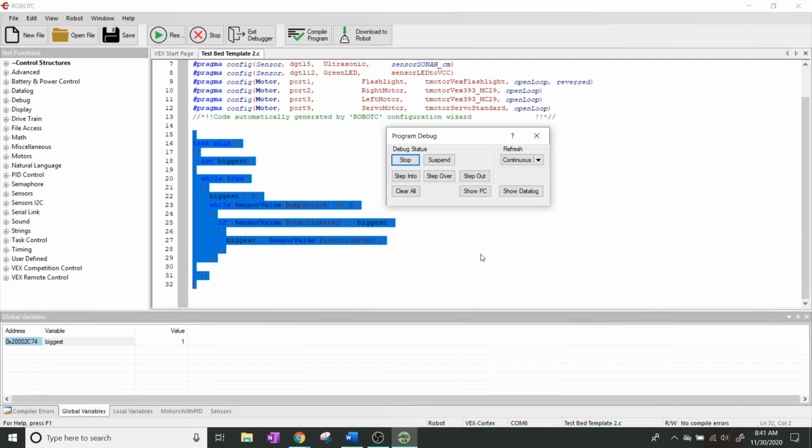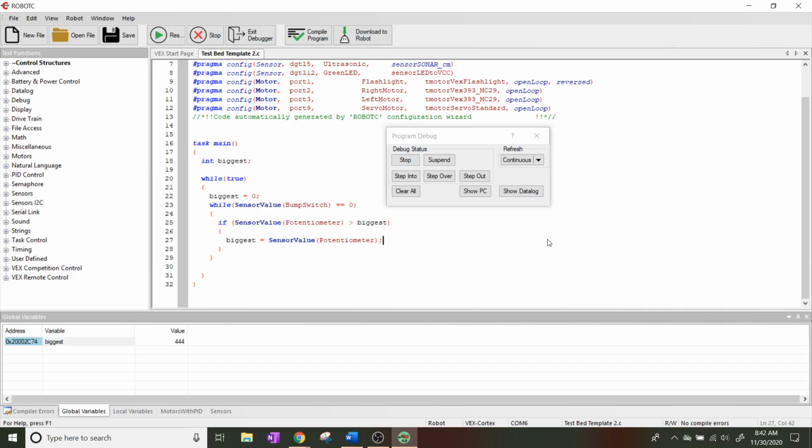Call it testbed 3. All right. Now, for everybody, when you change the value of the potentiometer, there should be a variable value that changes along with it, and you should get a new value that stays as the biggest. Okay, which window is that window? You hit download to robot, so you actually have to get it to download without exploding.